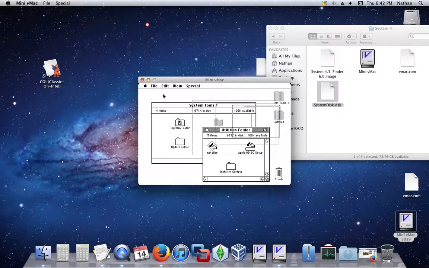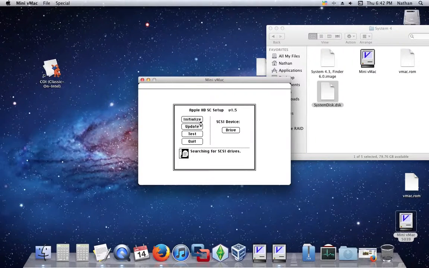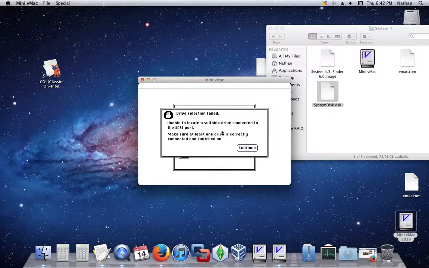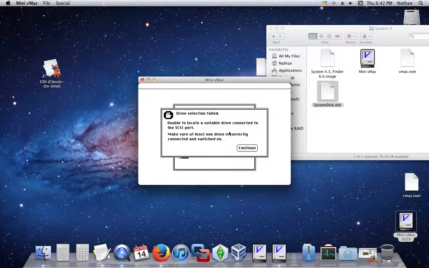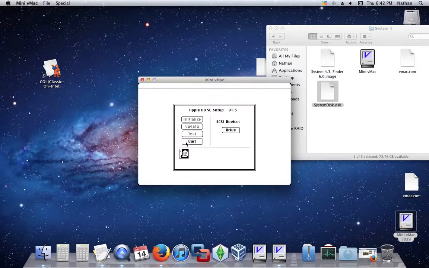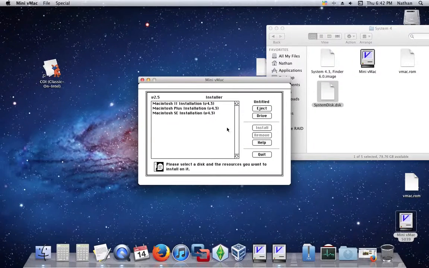Anyway, all right. Let me try the Apple Hard Drive Setup. Come on. SCSI device, drive insertion failed on the suitable drive. Searching for SCSI drives. Nope, not able to do it. Alright, but anyway, you can. Boom. Figuring sizes. Wait. Actually, I can. Maybe. Let's try and run this through. Installation on Untitled was successful.